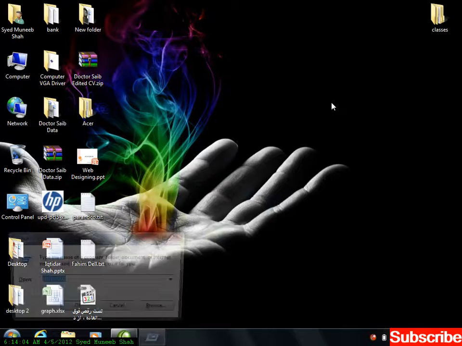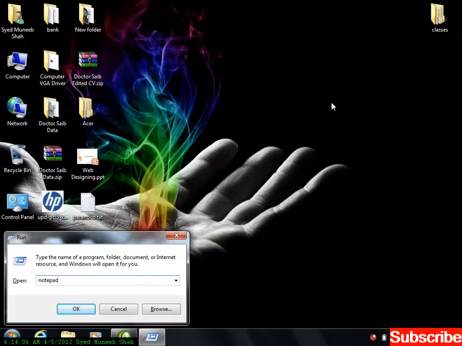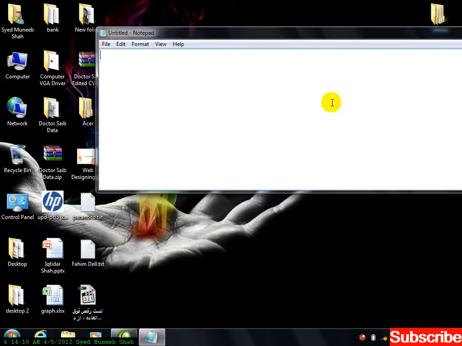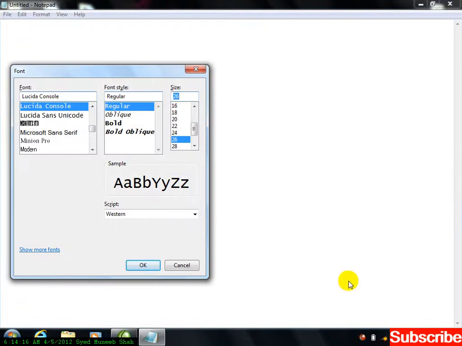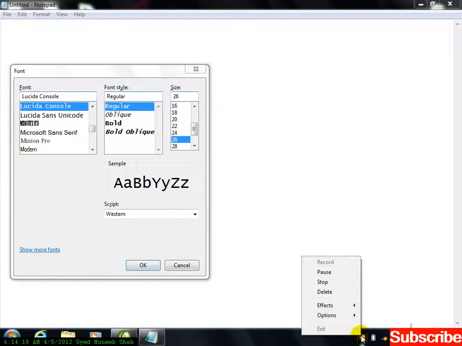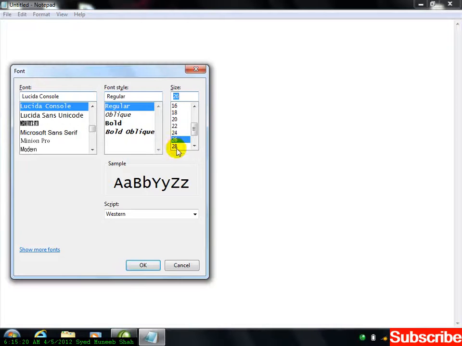Now the first step, Windows Notepad. In the notepad we will write our HTML code. Okay, font size increased here. Now watch out, this is the start.